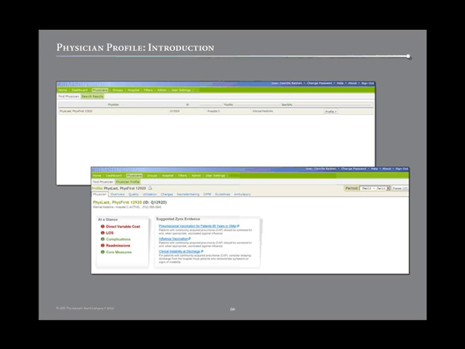A quick note when looking at physician profiles. When you immediately search for a specific physician or a group of physicians, the comparison that you will see will default to either that physician or the group of physicians being compared to the system average or the hospital average, depending on how many facilities your site has.